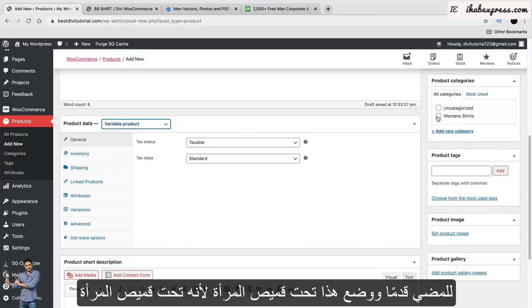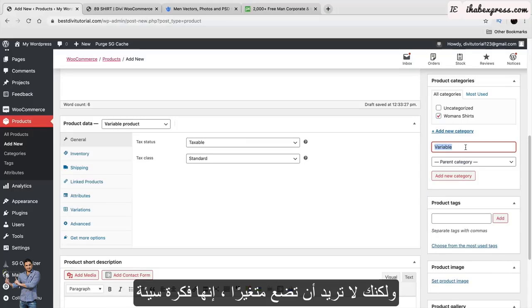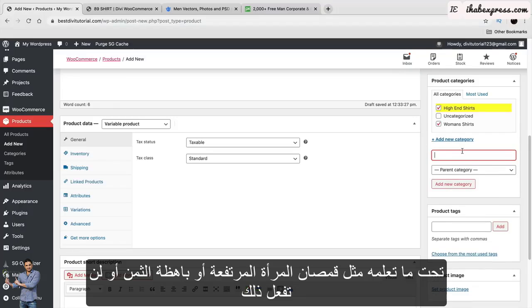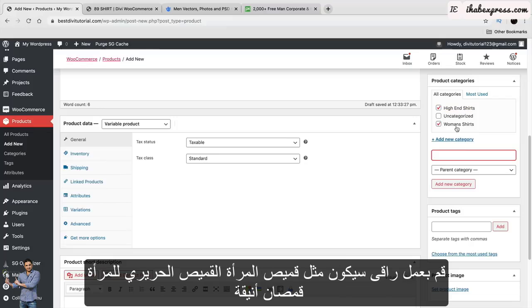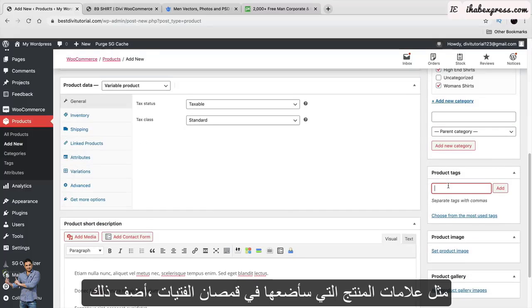Now I want to go ahead and put this under women's shirt because it's under women's shirt, or we can create a new category of something like variable products. But you wouldn't want to put variable, it's a bad idea. I'll just put high-end shirts, or whatever category you would want to put it under, like expensive shirts. It would just be like women's shirts, men's shirts, silk style shirt, something like that. Product tags, I'll just put in girl shirts.